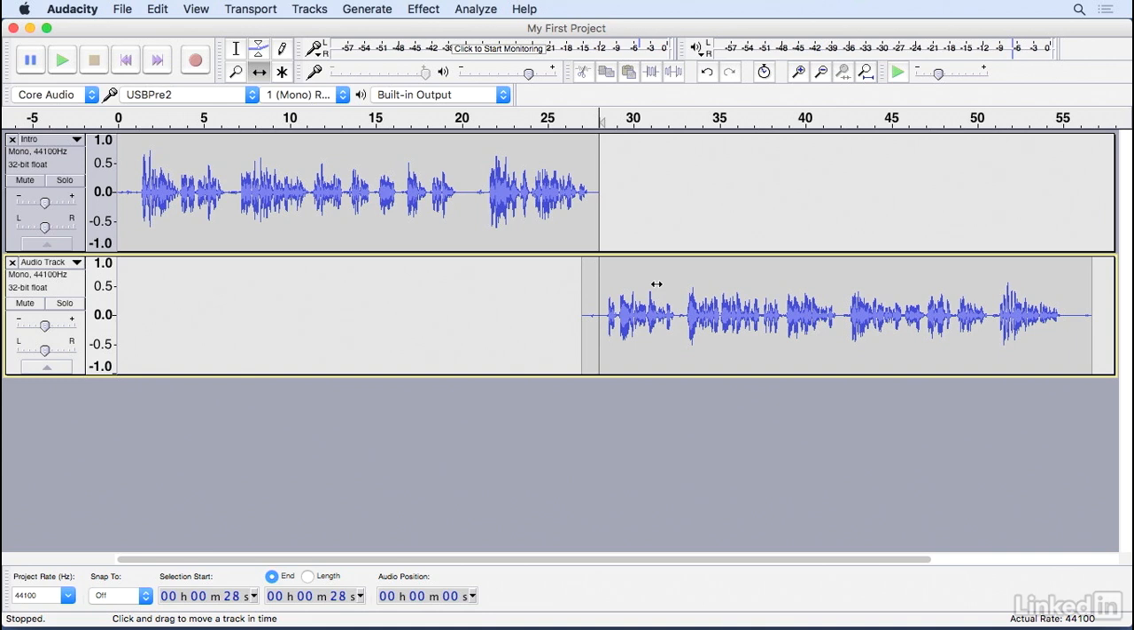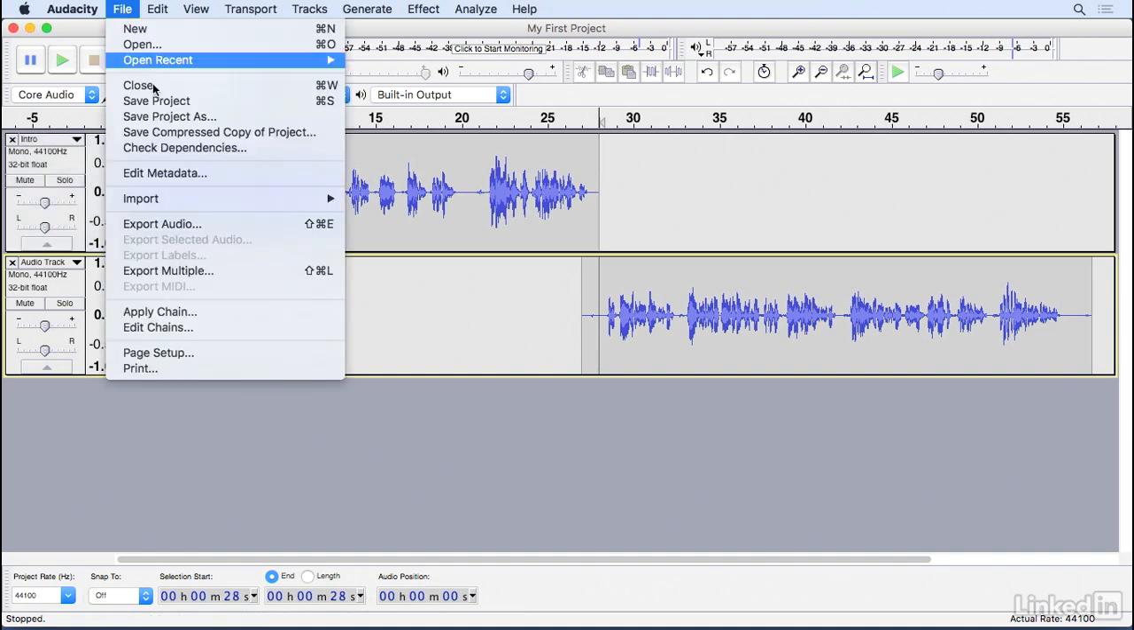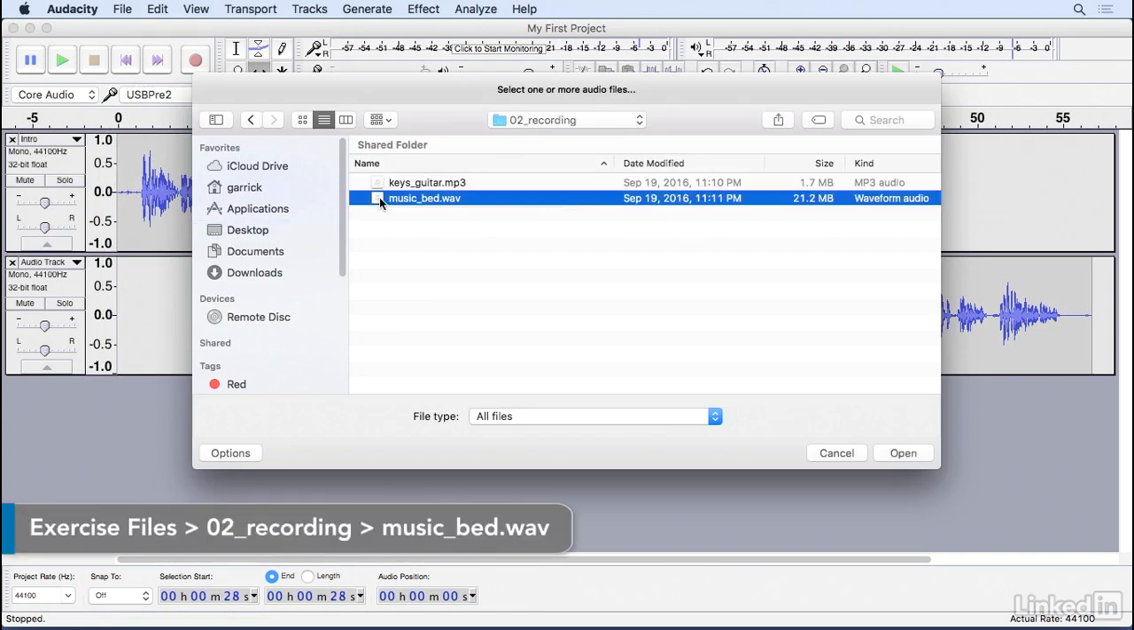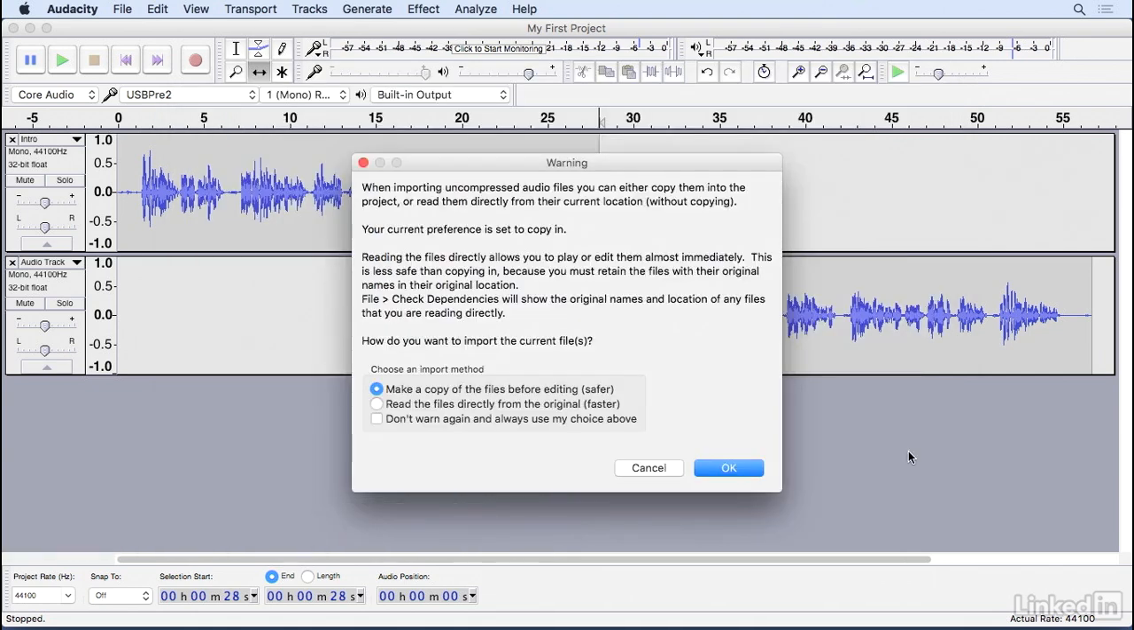In the exercise files folder, I have a clip called music_bed, and I want it to act as the background music for my intro. So I'll go to File, Import Audio. I'll go into my exercise files into Chapter 2, and here's music_bed, and I'll open that. Again, I have the option of copying the file into my project or using it where it is. I prefer copying the files in because that way everything related to my project stays in the project's data folder, and I don't have to worry about having files spread out all over the place.